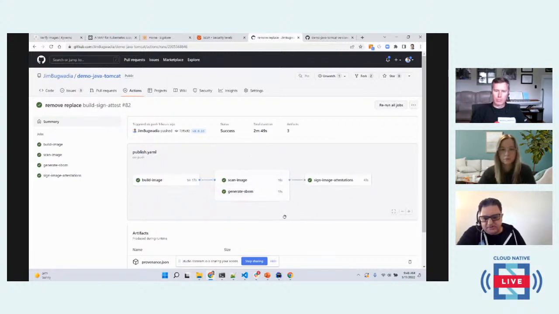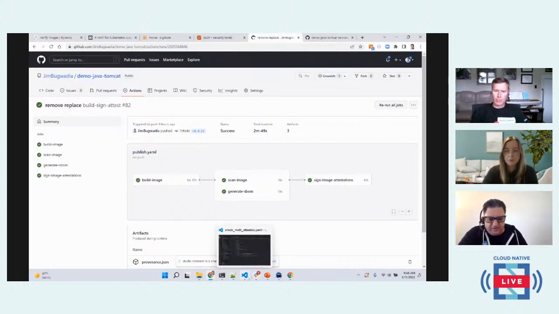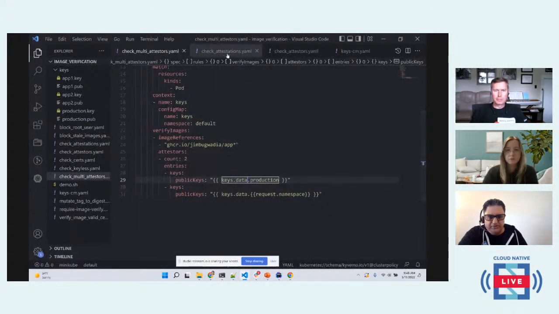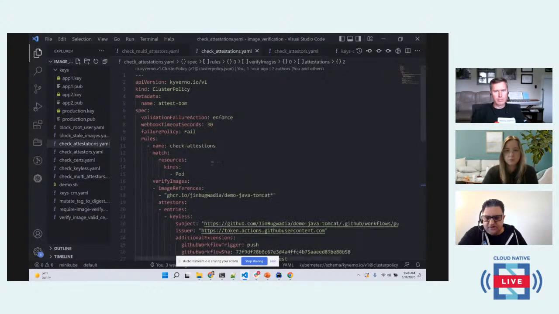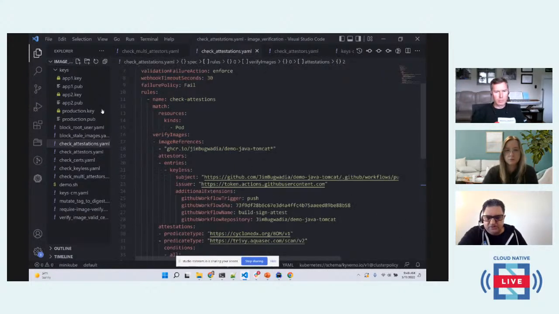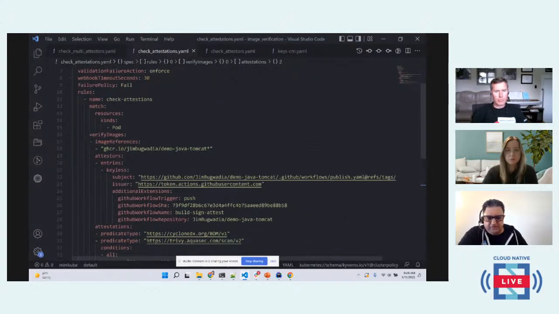And because GitHub Actions has OIDC support, which was a really nice feature introduced recently, all of this can be done in a keyless manner, which means I don't have to configure keys. We trust the identity of GitHub, and we can then rely on that identity in a policy, right? So let me show you what that policy looks like. The one I want to check is this one with attestations, so let's expand the screen.